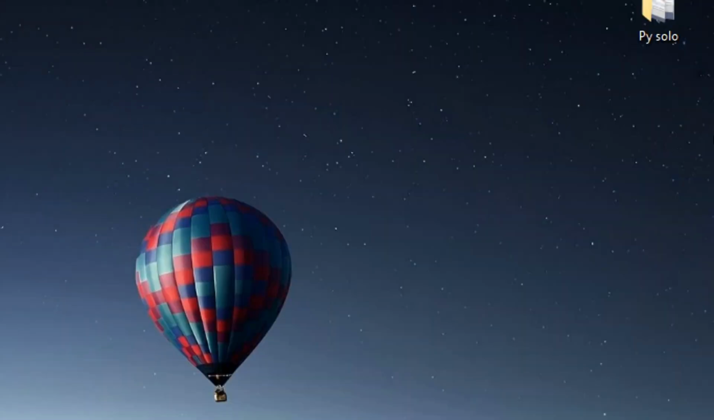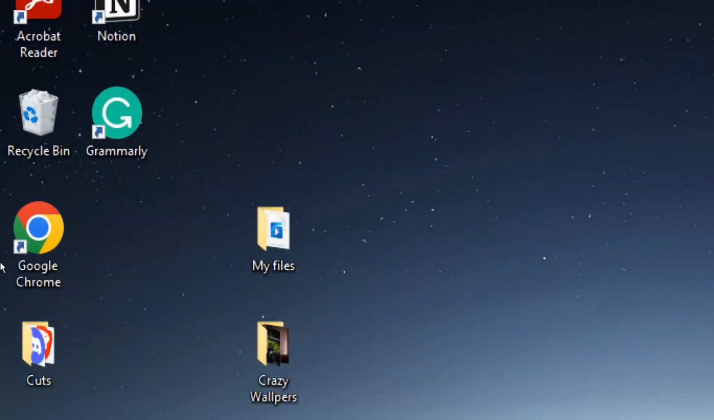So if you move your mouse to this side, it zooms to there. If you move it to this side, it zooms to there. So it's very simple to do.